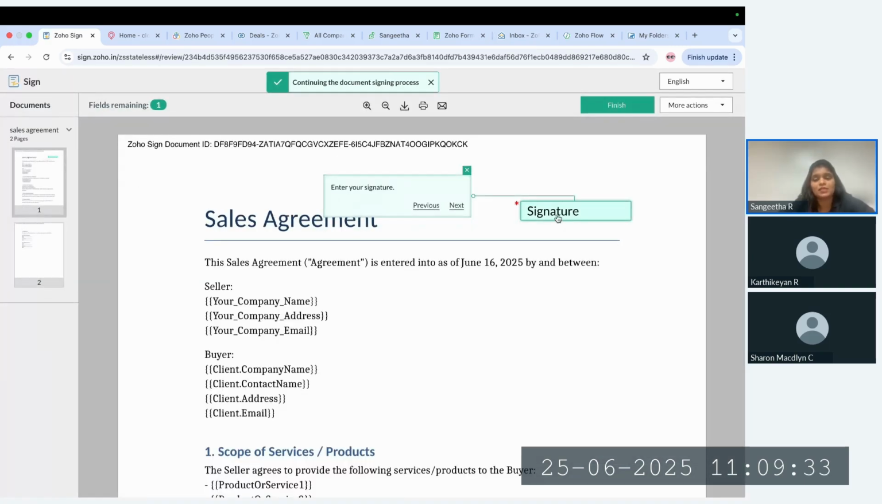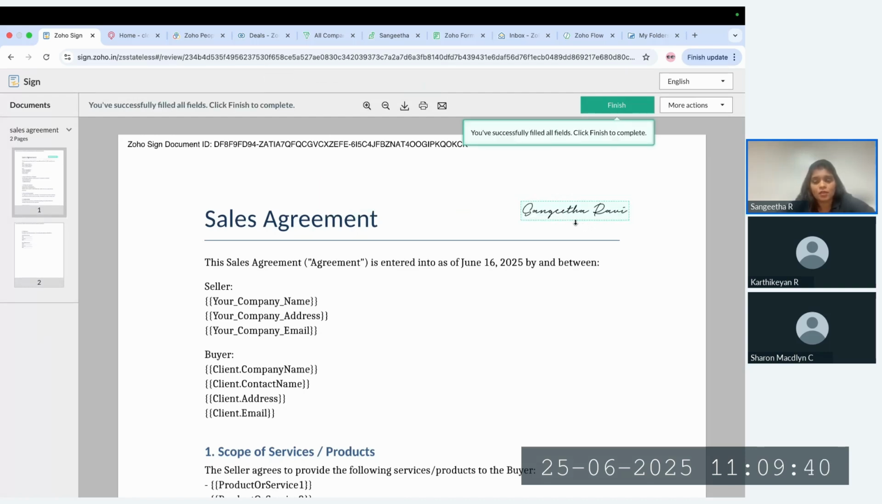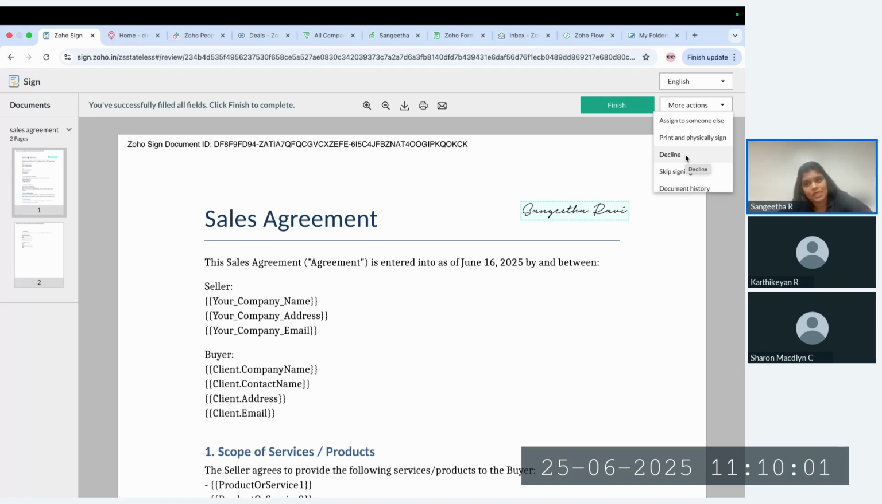Here is the signature button where I have to sign this document. Once I click on this particular signature button, my sign is automatically pre-filled here. Under More Actions, you'll see that if you want to assign this document to be signed by someone else in your organization, you can do that. If you want to print and physically sign this document, using a printer, you can do that. If you don't want to sign and want to decline, or if you want to skip signing, that's possible.